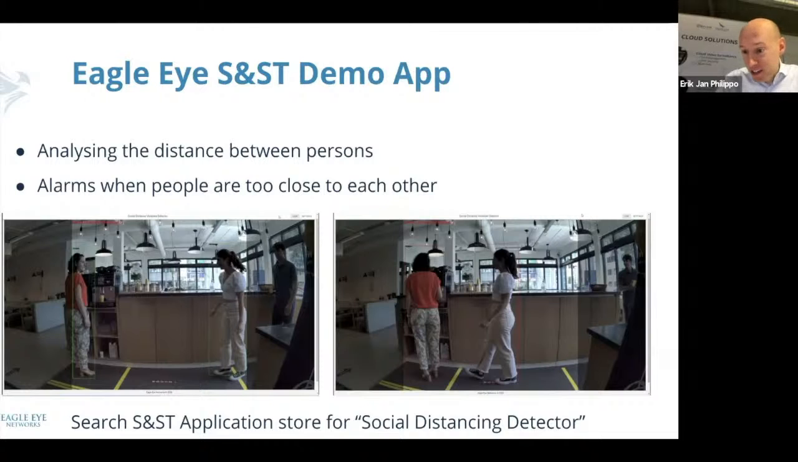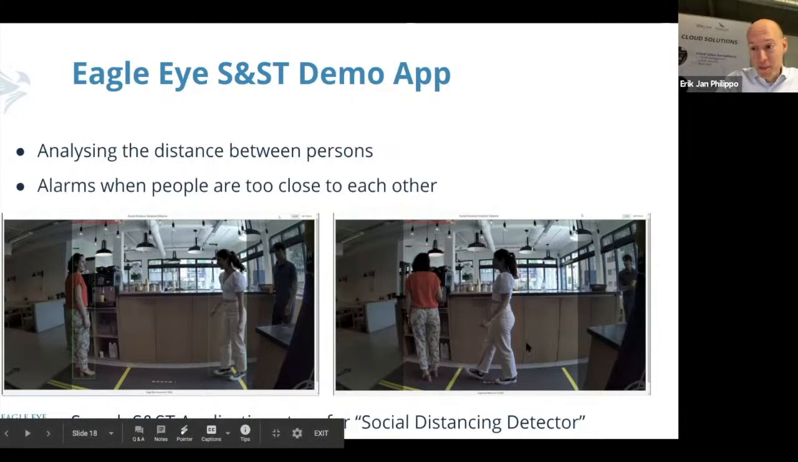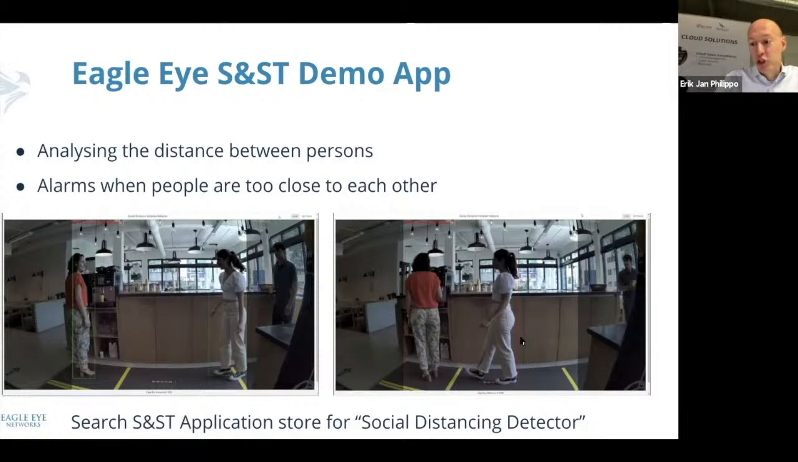If you're interested in this app, it is a demo app. It's a proof of concept. But if you search for the social distance detector, you will find this app in the Security and Safety Things application store. So please check it out if you're interested.